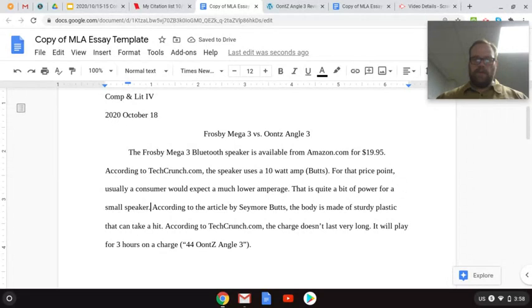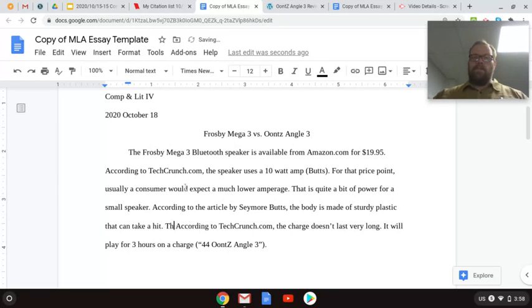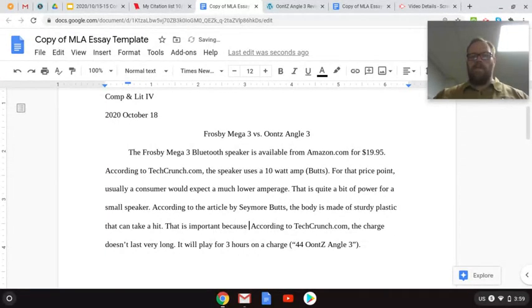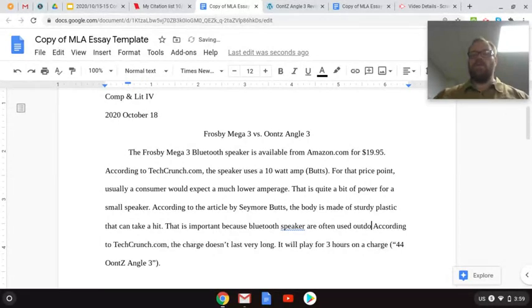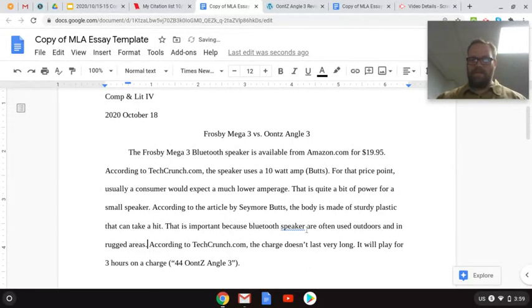Okay, now, according to the article by Seymour Butts, the body is made of sturdy plastic that can take a hit. Now, maybe I want to talk about this one a little bit more. That is important because Bluetooth speakers are often used outdoors and in rugged areas. I don't know, it doesn't sound that great, but I'm making this up while I'm talking here and recording a video, right? And then here I have according to again.